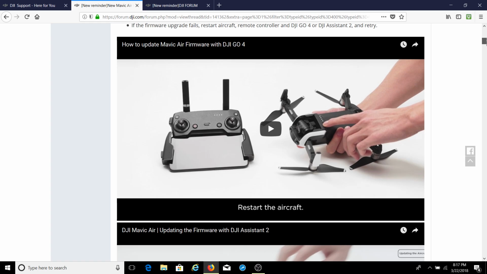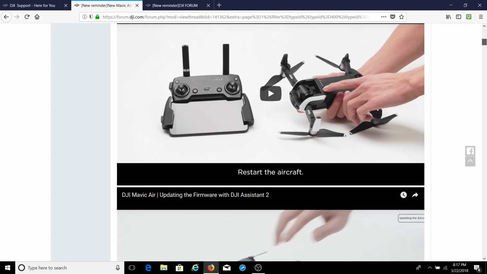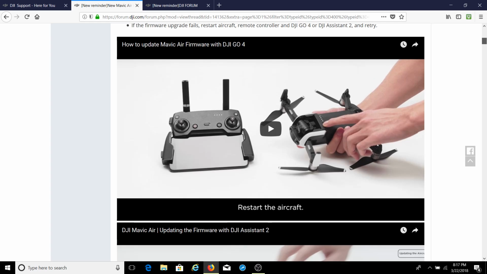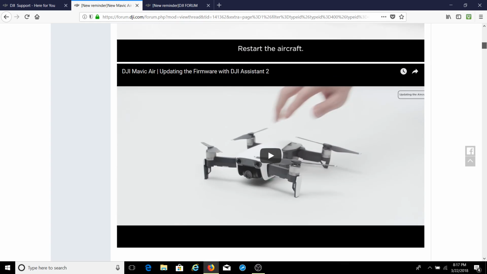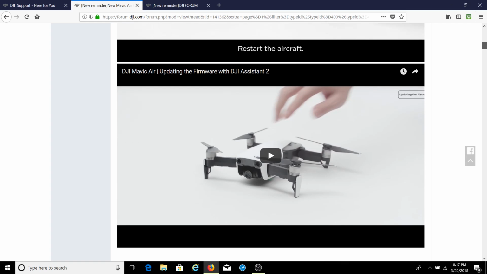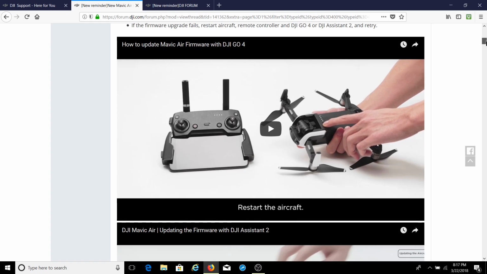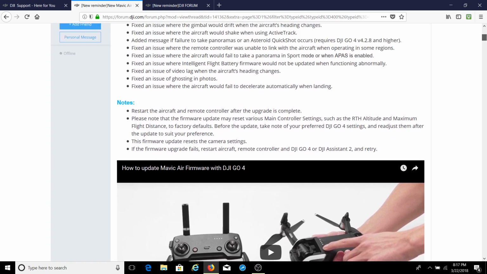Very simple to do. Do the update with one of the batteries installed, power it off, put the new battery in, power back up. You'll get a notification on your DJI GO 4 app, or if you're doing it with the DJI Assistant 2, you'll get a notification to do all your batteries. I mentioned that because it's not listed in these tutorial videos, but it is in the manual.